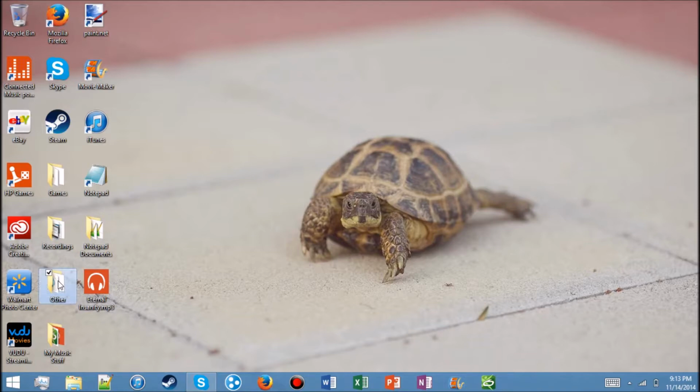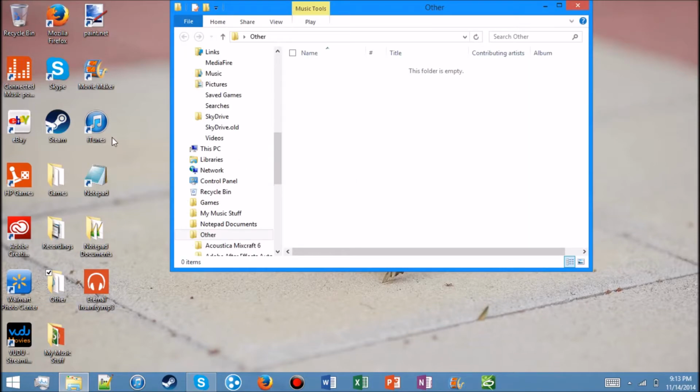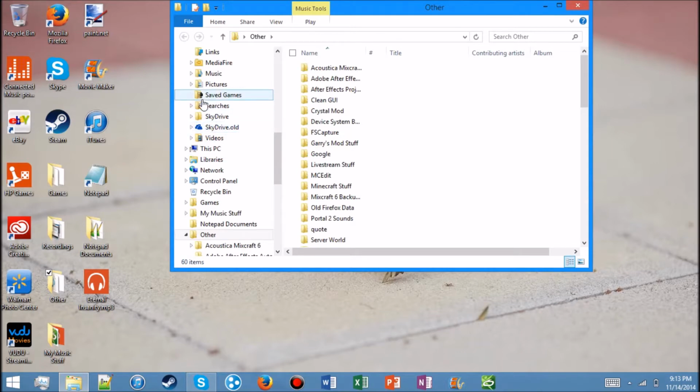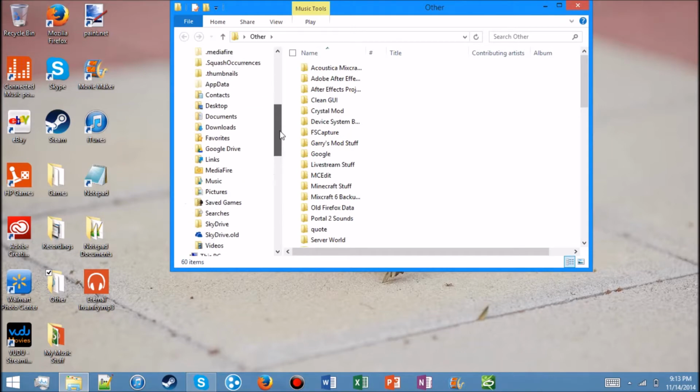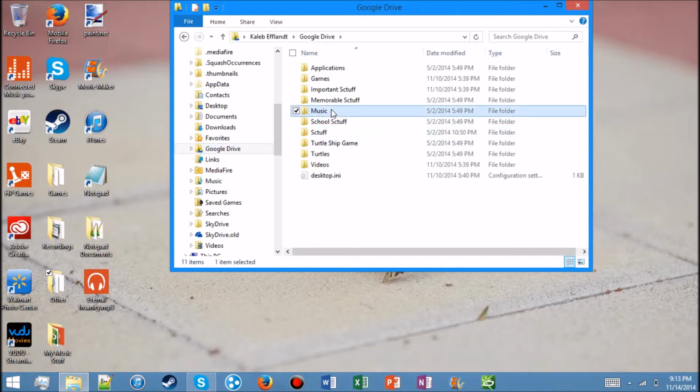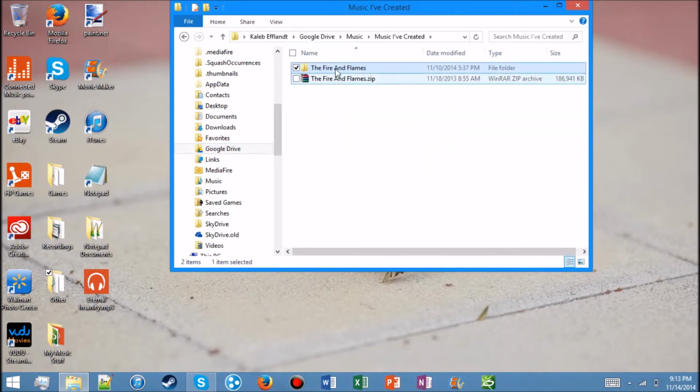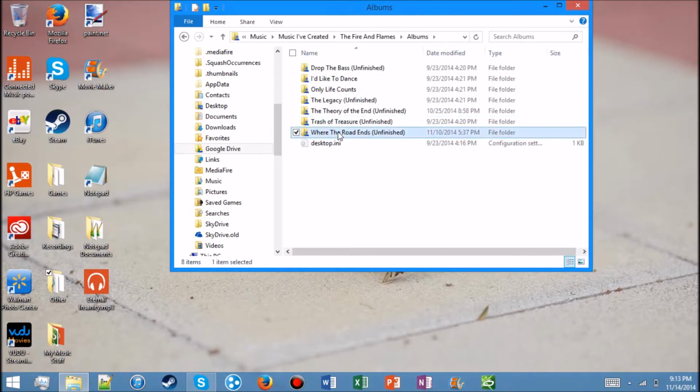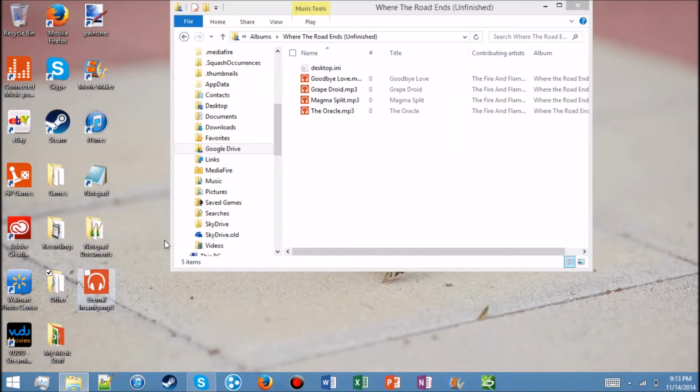Alright, so from here on out, what I do is I go to my Google Drive, go to my music, where I keep all my music. Yes, this folder is shared. Then I'm going to put it in this album right here.